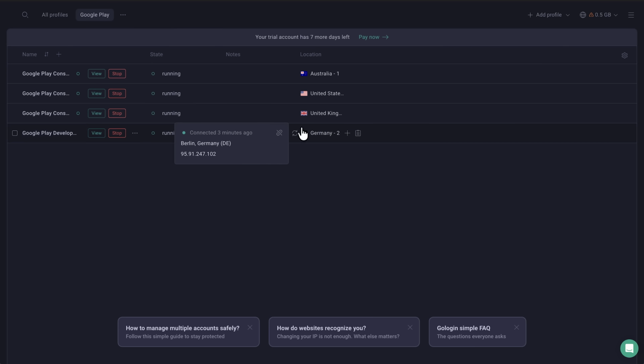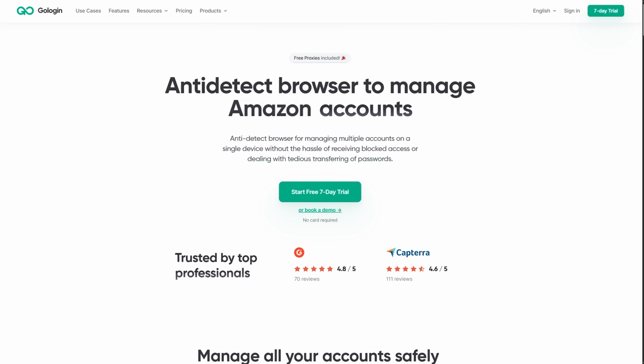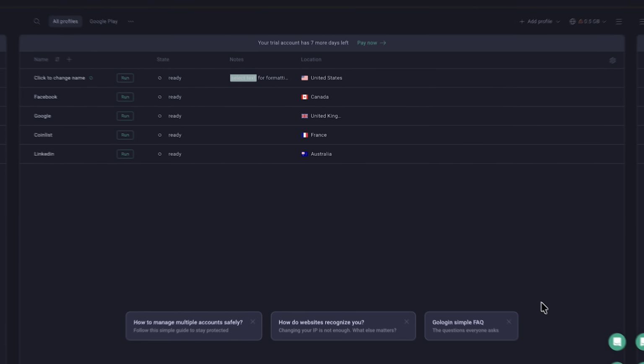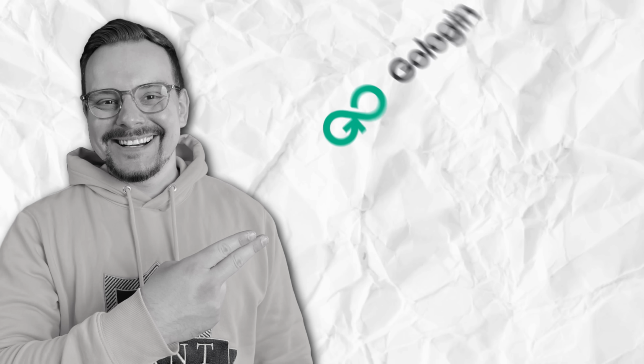Exactly for this reason, it's important to use an anti-detect browser to solve this problem. Personally, I use GoLogin because it works great and has never let me down. So for this setup, I'll be using GoLogin.